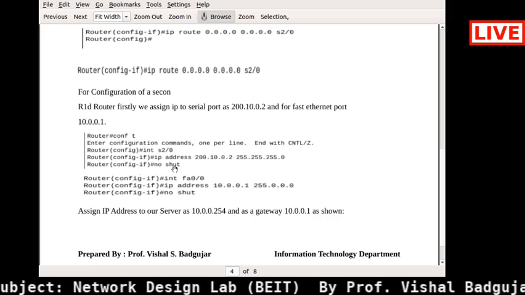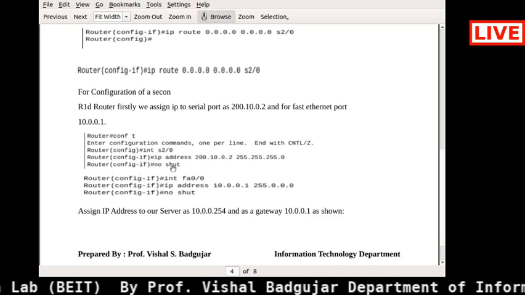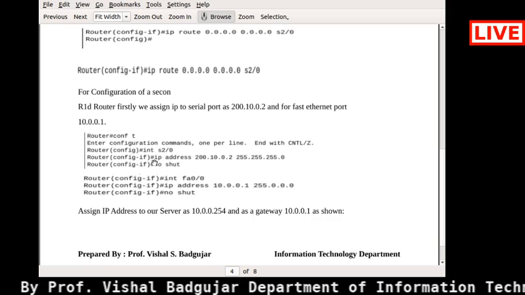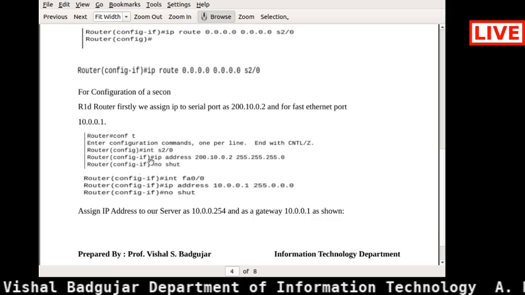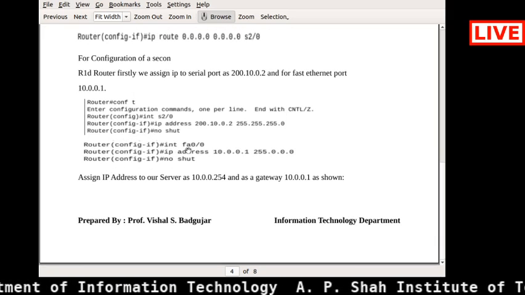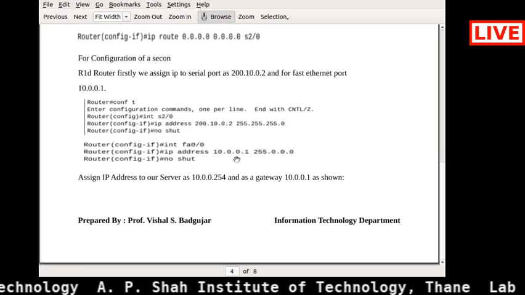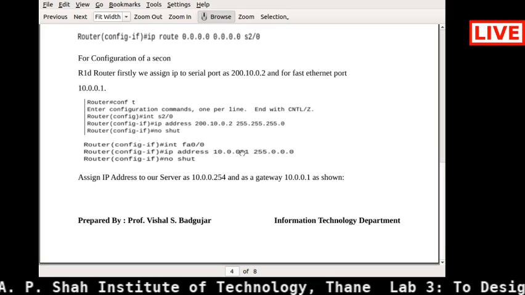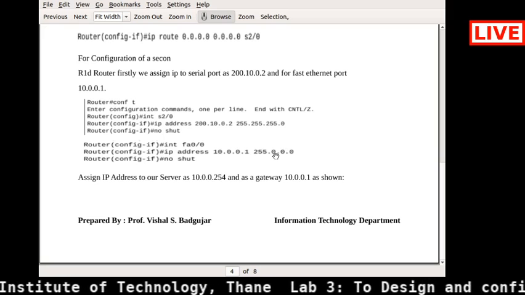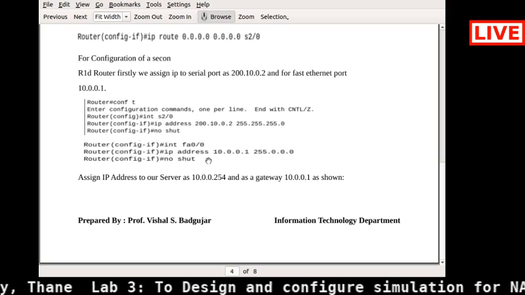Then again you need to give no shut, that means that particular interface will be enabled. And now for the second one, int fast Ethernet 0/0, then ip address, then again the IP address of that particular port, and then the net mask also. And again no shut, so it will be enabled again.